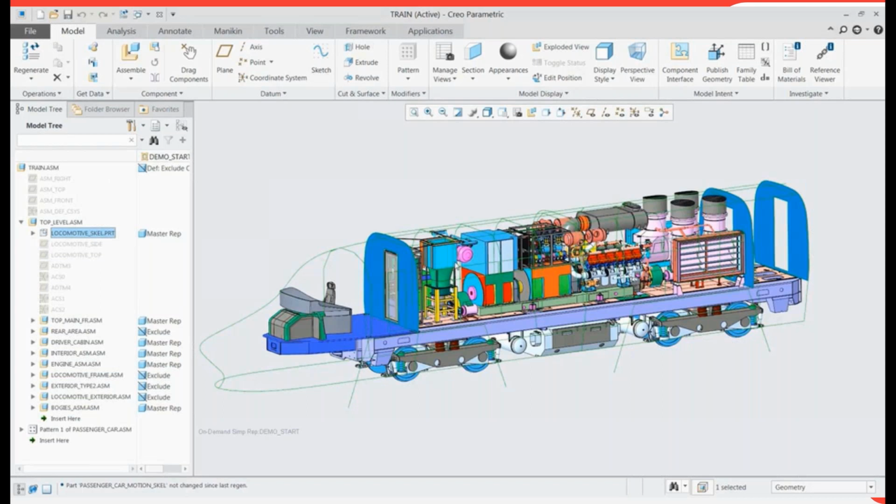They have assembly management options where you can manage a large assembly by creating different kinds of representations, so that the assembly can be loaded very fast, or working on a single component can be very fast, because you don't want to open the whole assembly at the same time when you want to work on a single component, right? So that way you can customize your assembly environment based on your requirement, based on your visualization of the complete assembly.